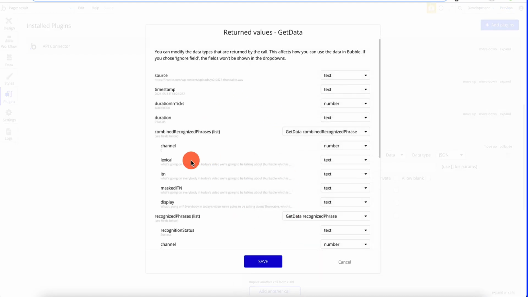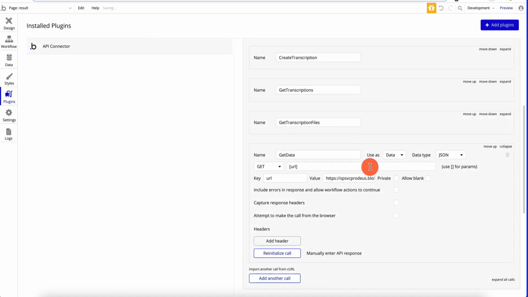Okay, and now we're going to see the data. As you can see, it says display. Once we do that, Bubble knows about all these data types, and now we can use these data types when we're actually building the app, when we're actually displaying. So what we want is this display here. I'm going to hit save, and now we're good to go.